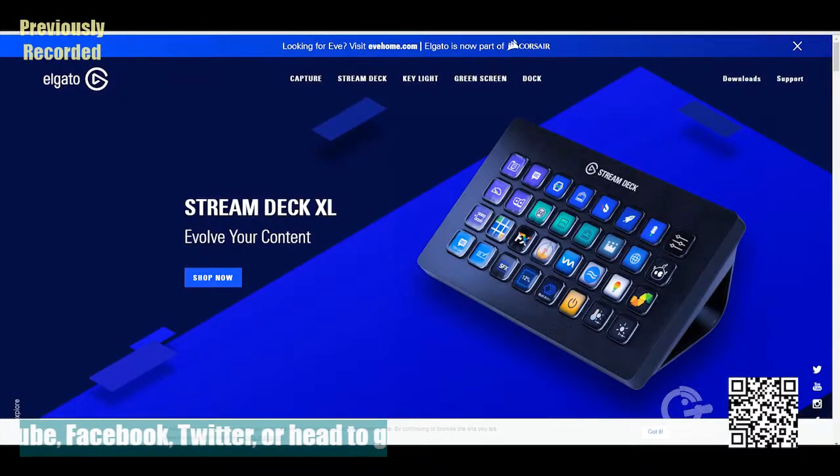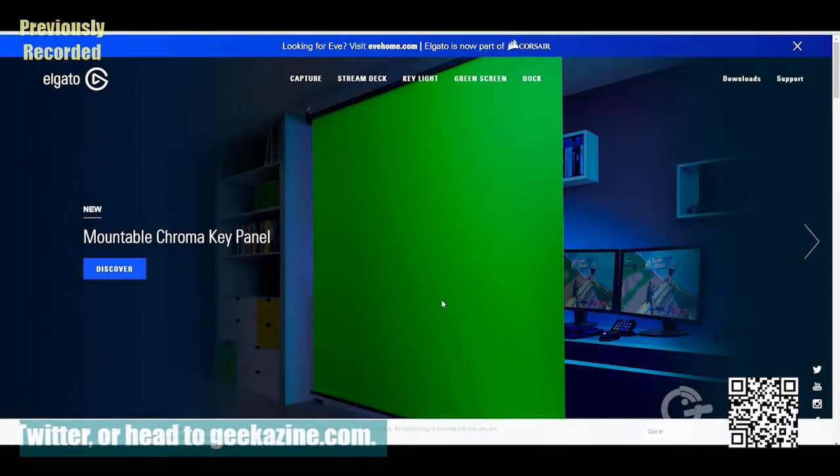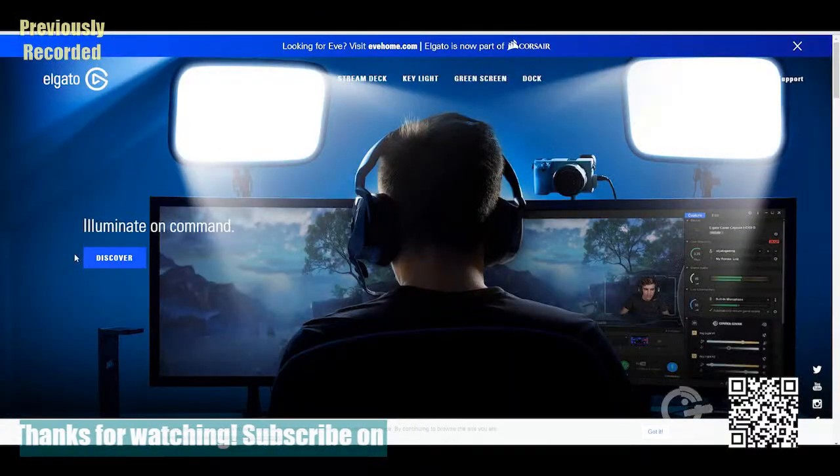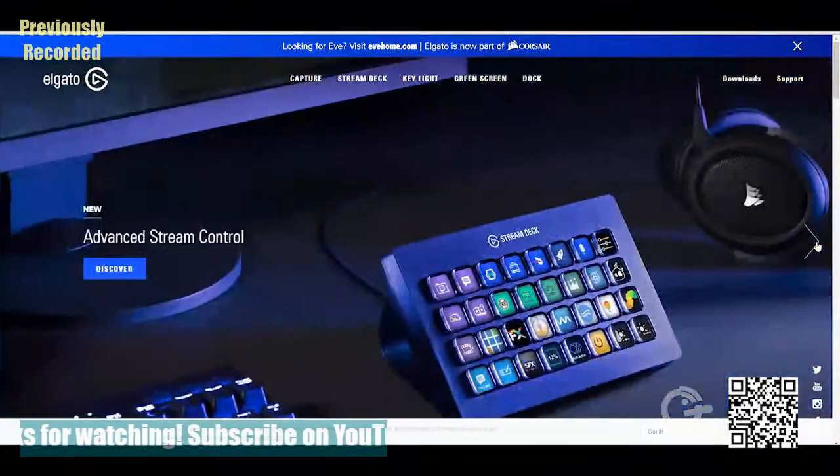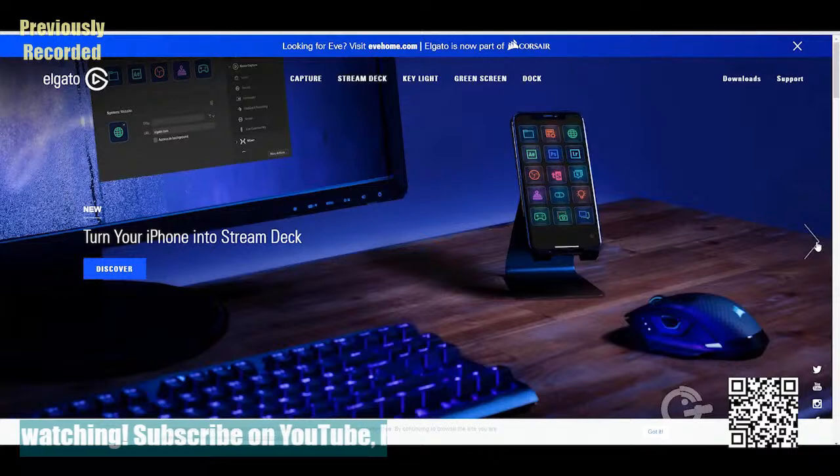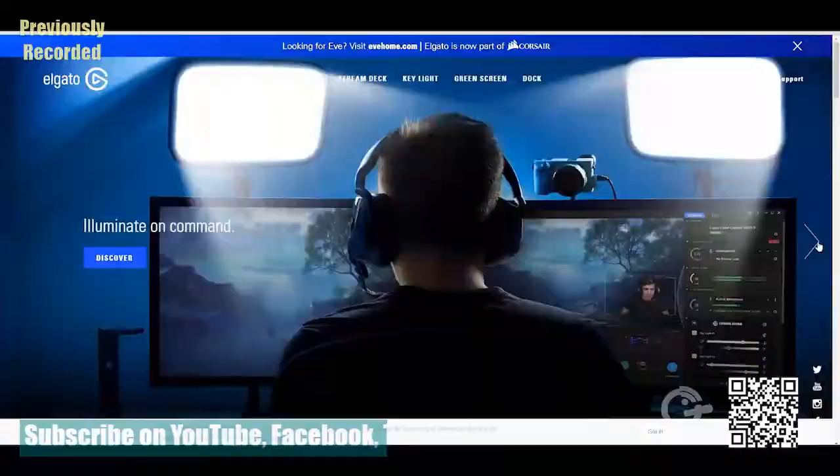So let's take a look at what it is. The Stream Deck XL from Elgato. Elgato is making a lot of great stuff. Let's go back to the main page here. Like, for instance, this mountable chroma key panel. Now, some of you know, if you've been following me, I actually have a mountable chroma key panel that I built myself. They have lights for you to light up your gaming needs. Of course, the Stream Deck for iOS device, which is pretty sweet, and a 4K capture card, which you can find at any Best Buy or something like that. And of course, I'll have links in the show notes so you can get all of those as well.